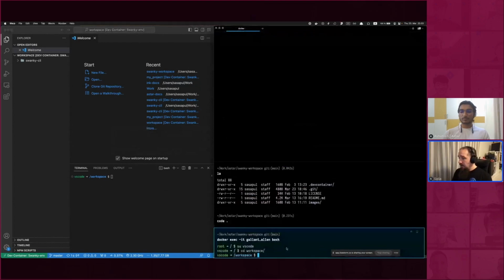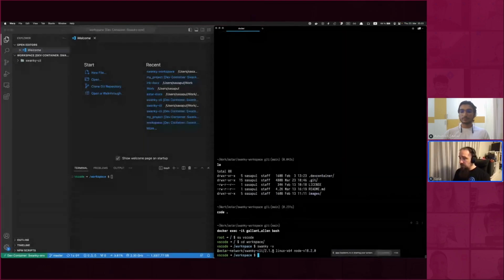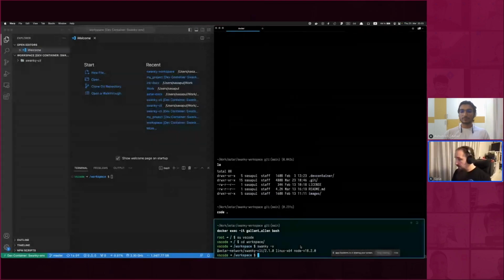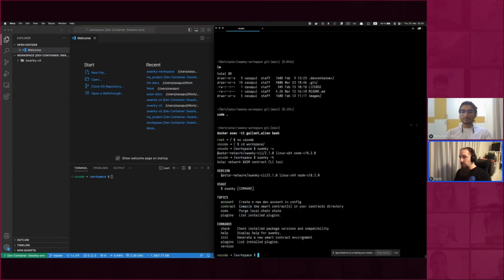Okay, so once we are in the container, our whole environment is set up, so we can check out Swanky. It's installed. We have version 2.1, which I think is the latest right now. Right, so we'll actually just call help, see what's available there. So these are the top level commands you can call from Swanky. As you can see, most of them revolve around contracts.